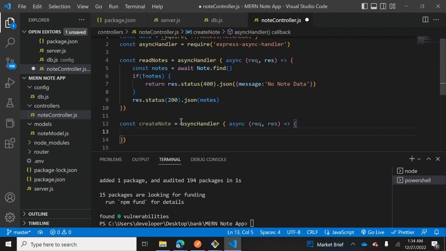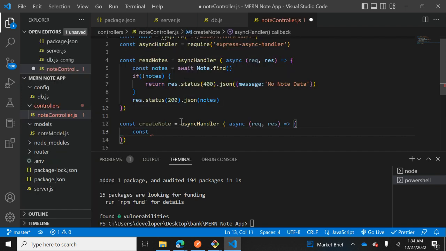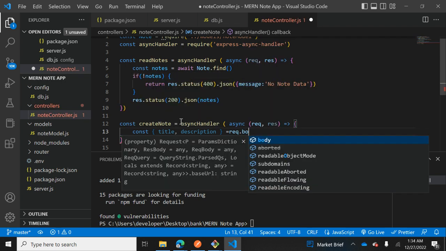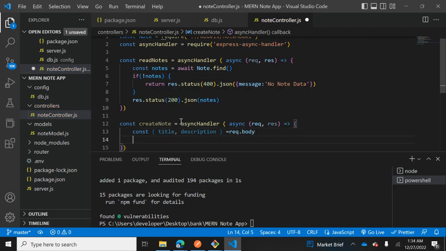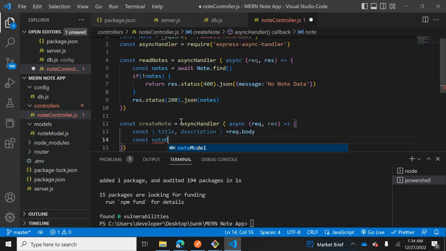So when we are creating anything, we're going to get data from the body. So we're going to destructure const. We have two fields, that's title and description in our model, and we're going to get these from request.body. We're going to store this on a note object. Copy this and paste it here.